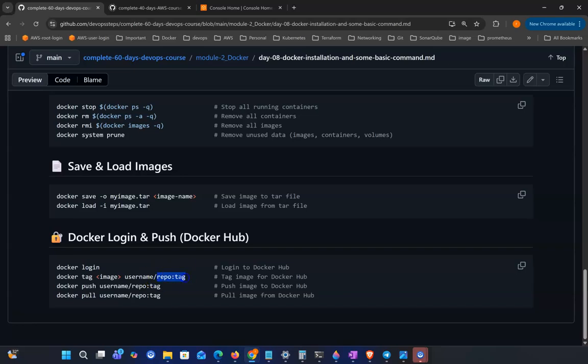So that is the complete total name. It would be your image name, so that way you can push. Make sure when you're pushing an image to Docker Hub, you add your Docker Hub username slash, then your image name with tag.